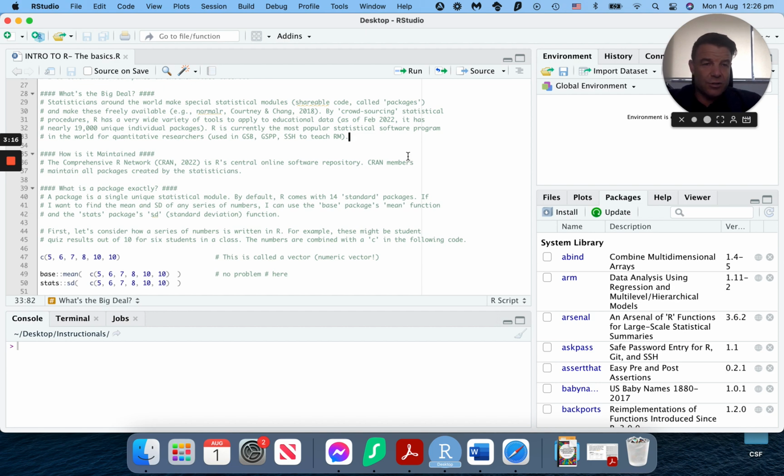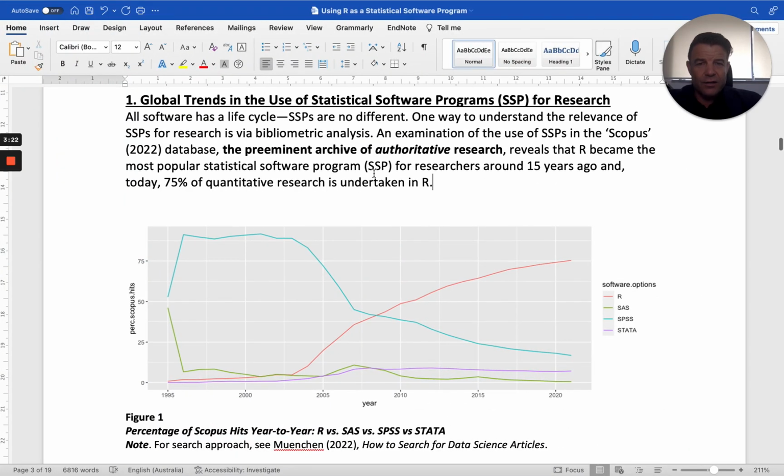So at this point, I'd like to just move to a section of a white paper that I've written on the use of statistical software programs in research. So all software has a life cycle, and statistical software programs are no different. One way to understand the relevance of SSPs for research is via bibliometric analysis. An analysis of the use of SSPs in the Scopus database, which is the preeminent archive of authoritative research, reveals that R became the most popular statistical software program for researchers around 15 years ago. And today, 75% of quantitative research is undertaken in R.